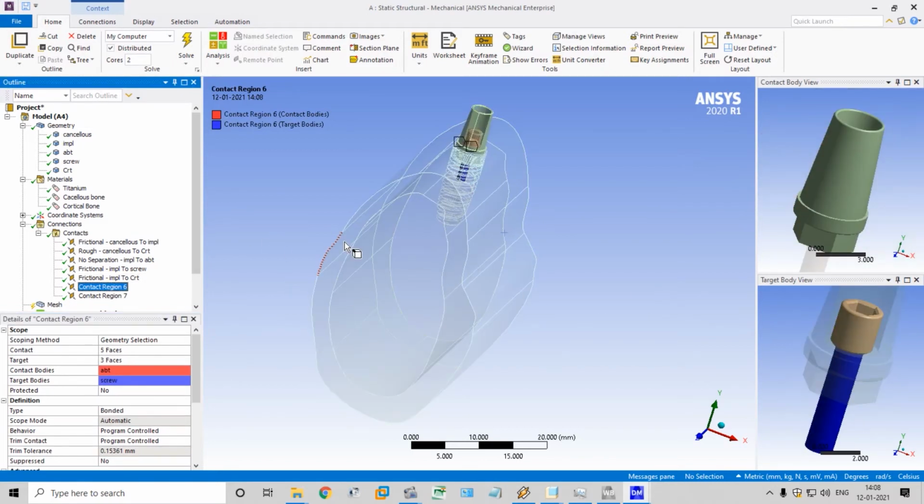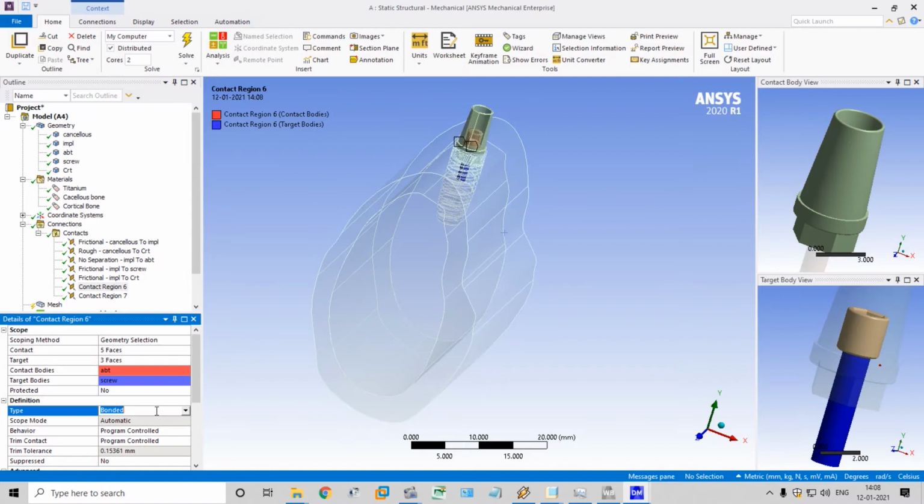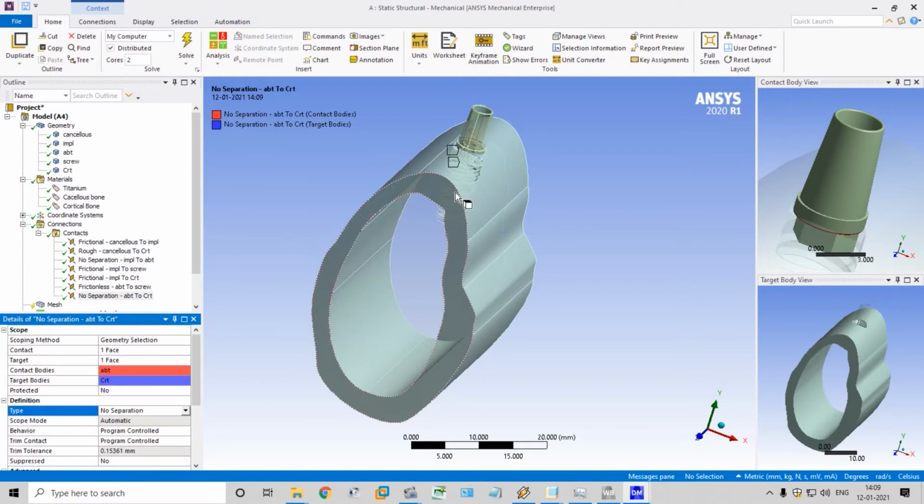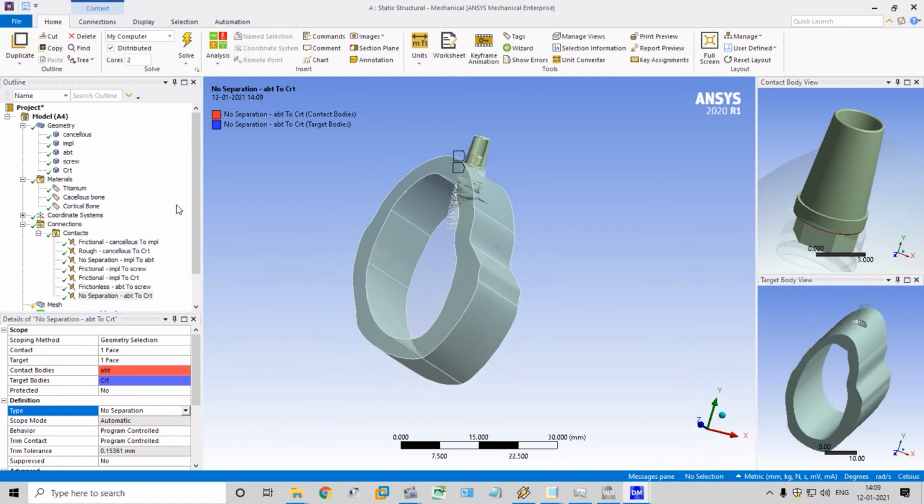Contact region between abutment and the screw, not bonded. Friction. When we completely tighten the abutment screw, no separation will be there. No, frictionless we can give it. Contact region between the abutment and the cortical bone: no separation. Okay, that's all. Contact is over.